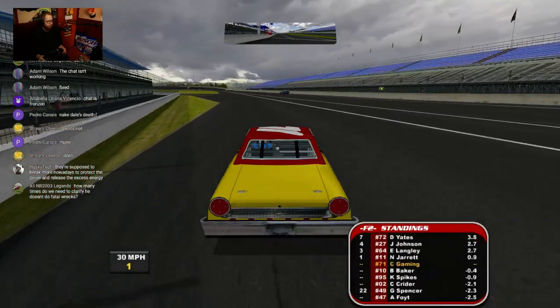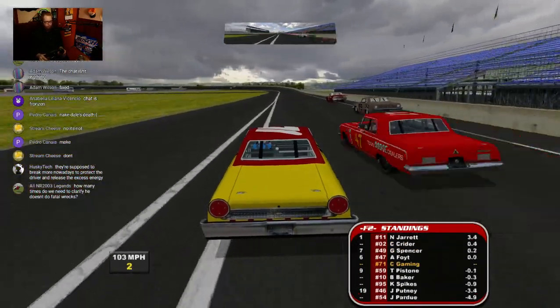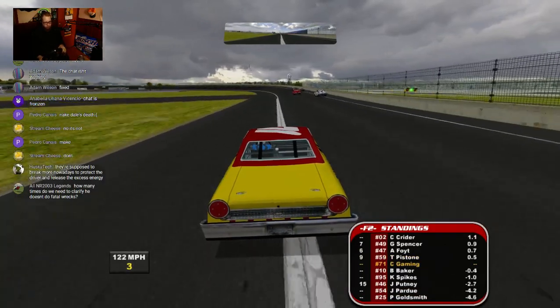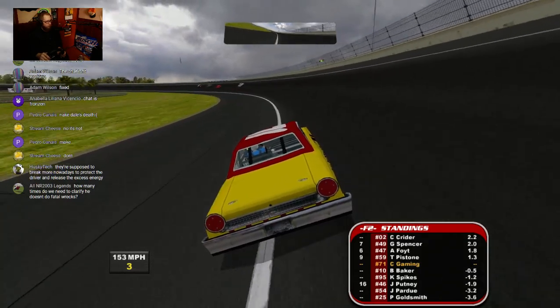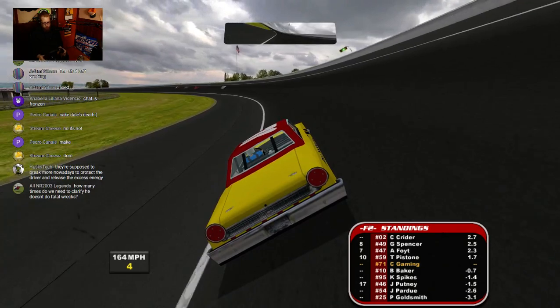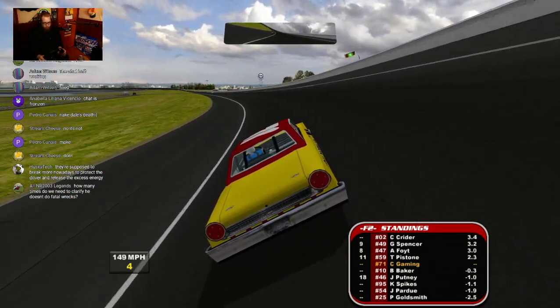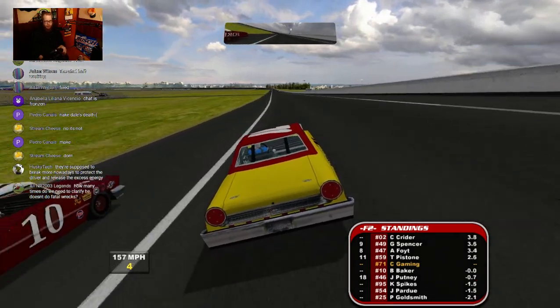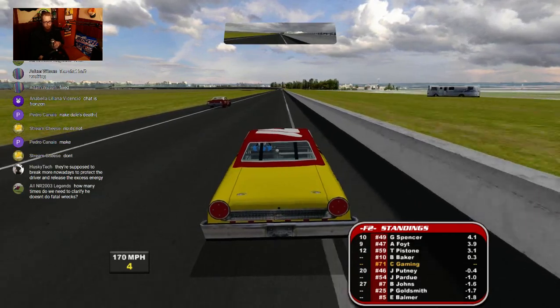Don't go over 70. Keep it under 4,500 in second. Okay, you're clear of pit lane.